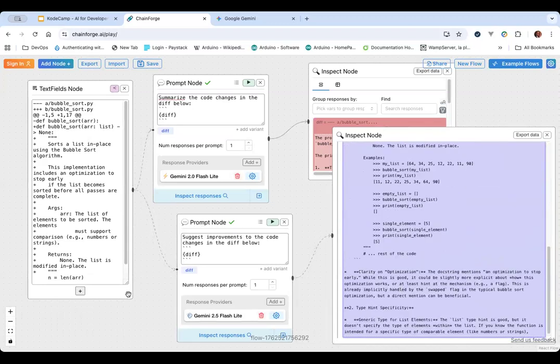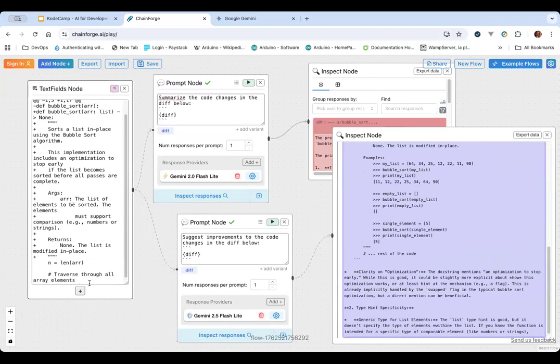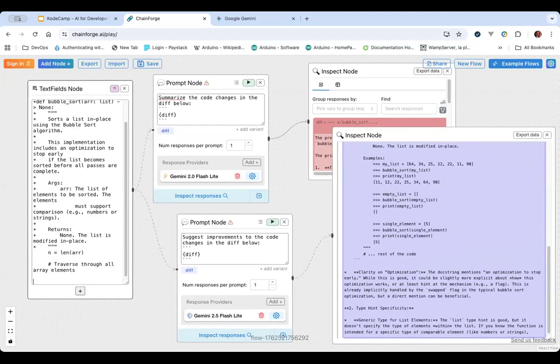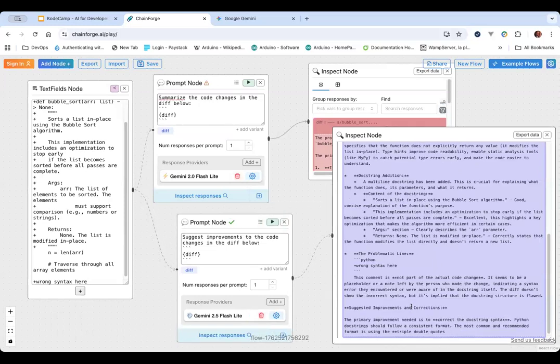Now, let me manually introduce, even though I don't usually manually modify a patch file, but you could actually manually modify a patch file. So I could add something, maybe something that is wrong syntax. And I can run this again. It's going to tell me about that wrong syntax that I just added. So you see, it has already detected it. The problematic line, wrong syntax here.